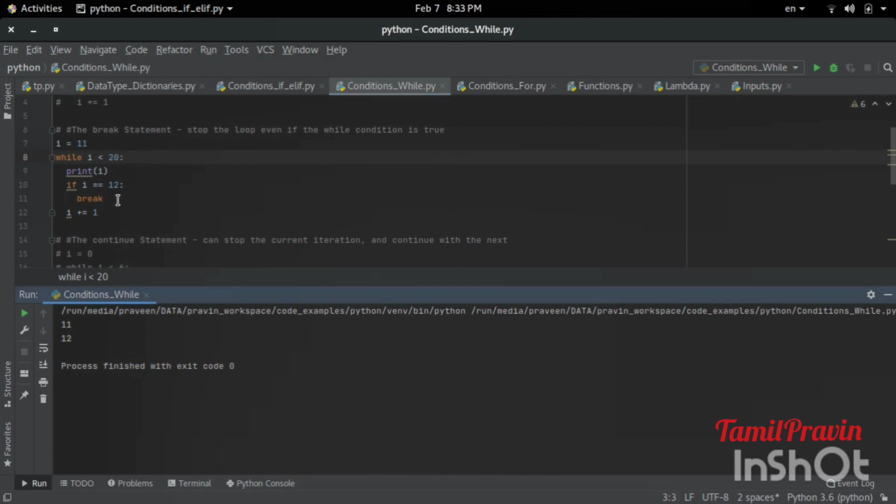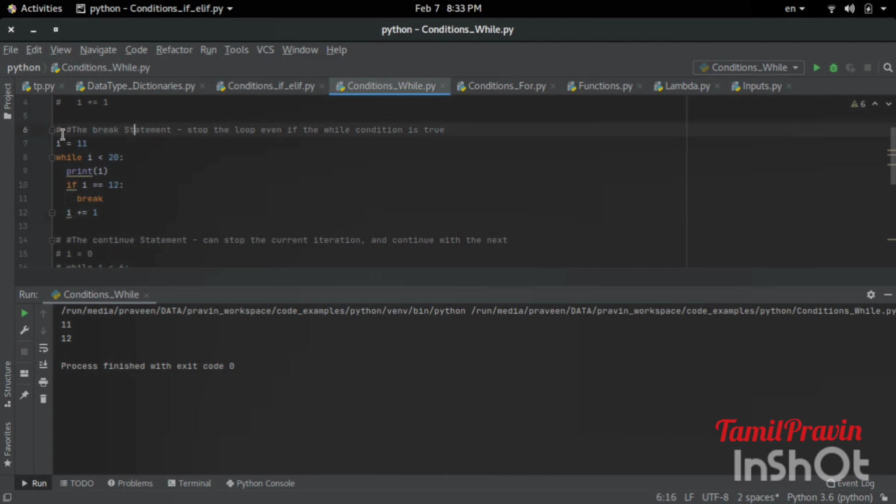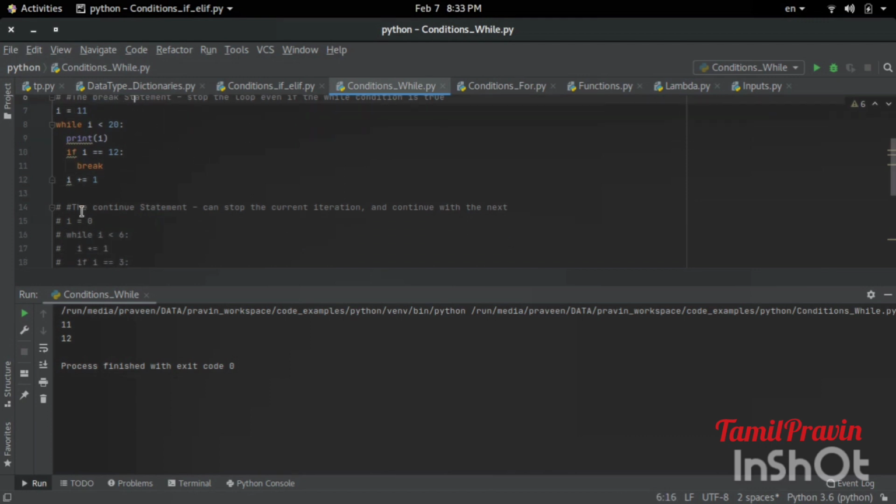It was actually supposed to run for 10 times, but due to this condition it ran only for 2 times and exited the while loop. This is the example of the break statement under while.